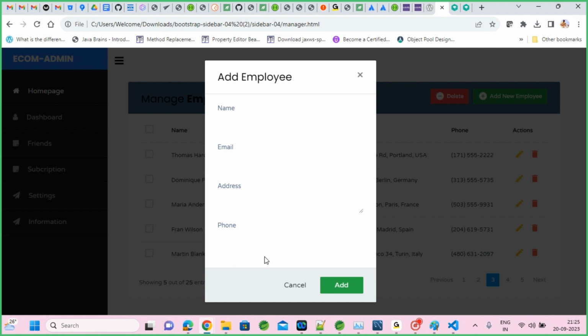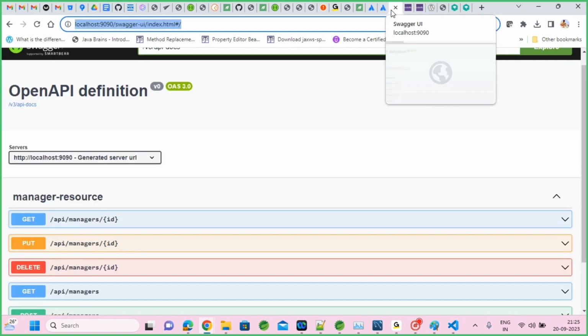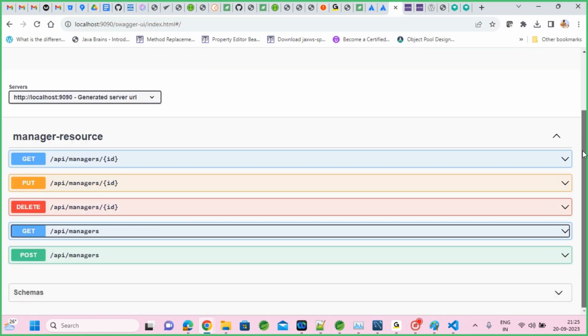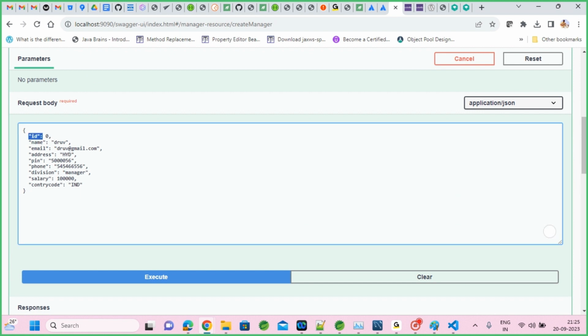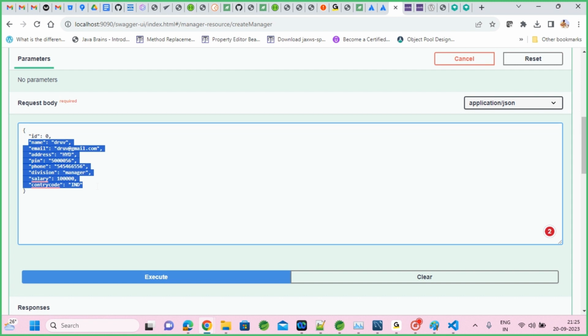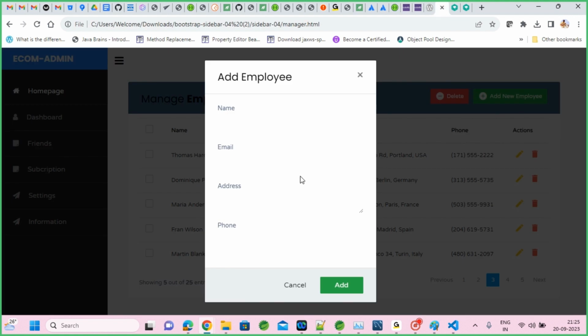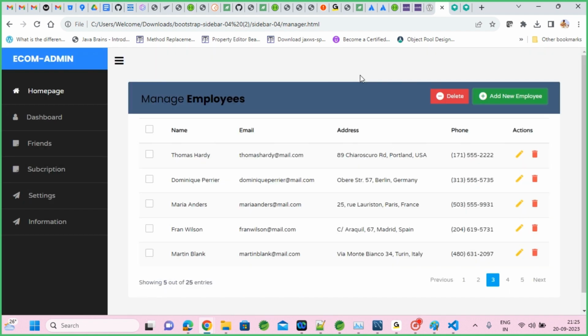So let's say if you are a front-end developer, by looking into this API, you should understand for post call what all fields you are sending. So ID is not mandatory. So from here, if you imagine that name, email, address, pin, phone, division, salary, content need to pass it, all those fields need to be created here. So when you click on add, you need to make Ajax call to your REST controller, and you should save the data in database, and the same thing you can display here.